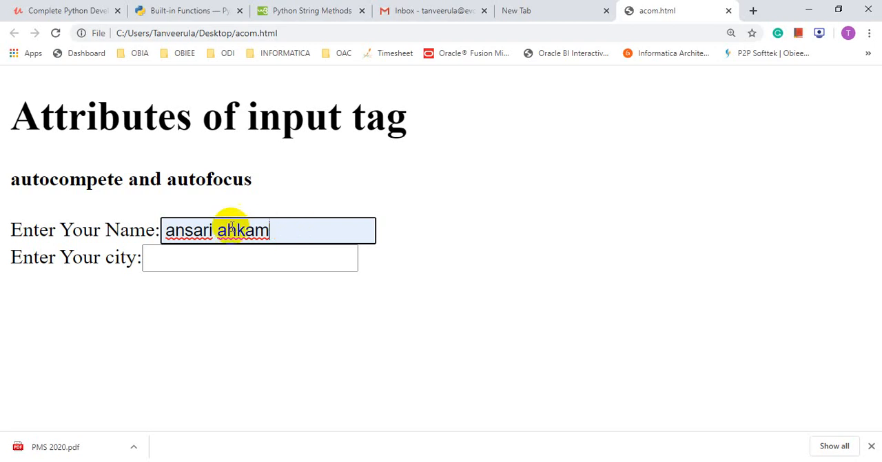I did not write Ansari Akam, I have just clicked on that and it will display some value which I have earlier used. Okay, so this feature is called autocomplete. Currently, by default, autocomplete is the default attribute of a text box. Okay, so that's why it's working. It means autocomplete is working, autocomplete is on.